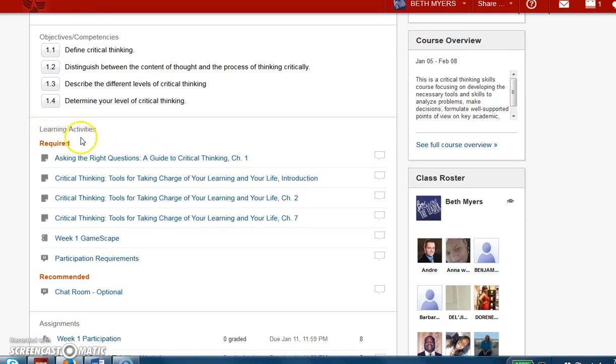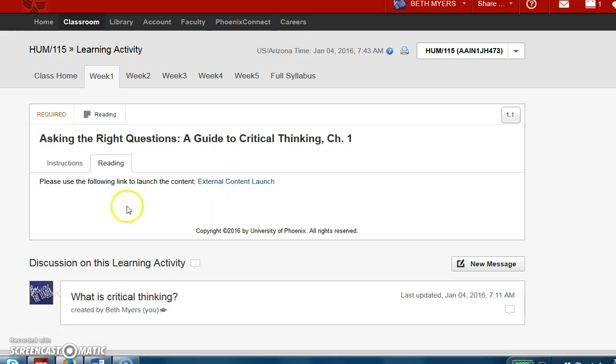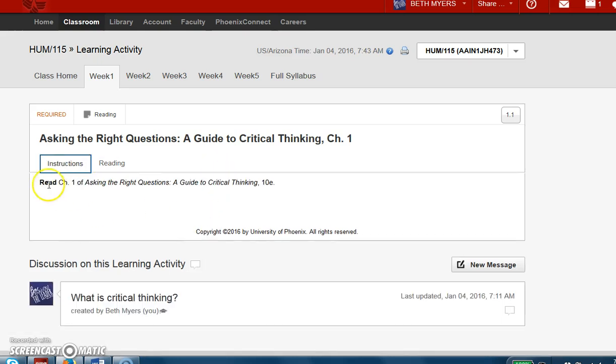Under learning activities, there are required elements that need to be completed. These are our course readings. We're going to be taking our reading primarily in this course from 3 different textbooks, and here it'll list the name of the textbook and let you know what chapter to read. And so if we click on that, the instructions are basically to read chapter 1.